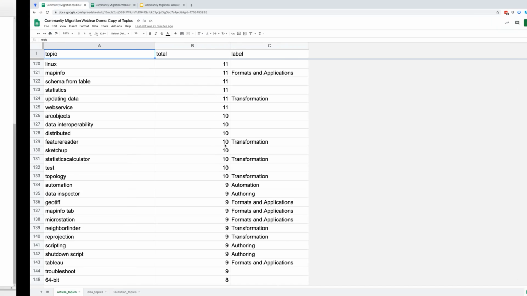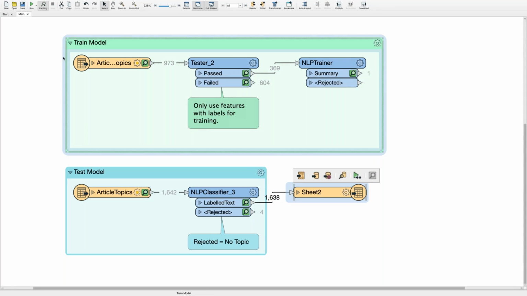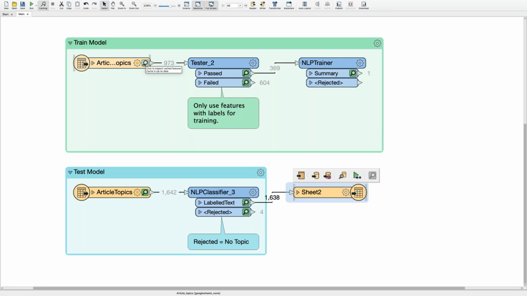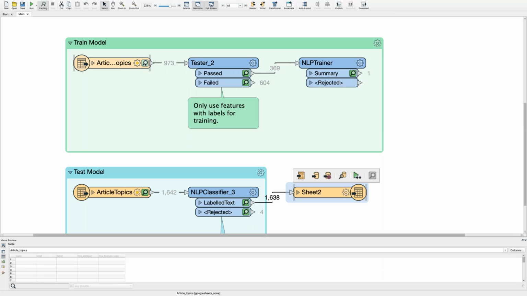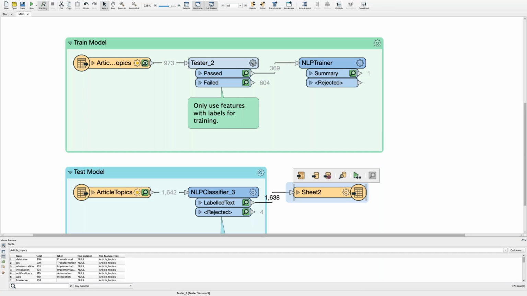So if I dive over to FME now, this is the workspace that I use to train the model. It's extremely simple. The first thing I have is my reader, which is bringing in all of those topics from that Google Sheet. This is the list for articles. There were just under 1,000 for my article topics. The first thing I need to do is, of course, only use features that I have given a label to train my model, so I just added in a tester here.